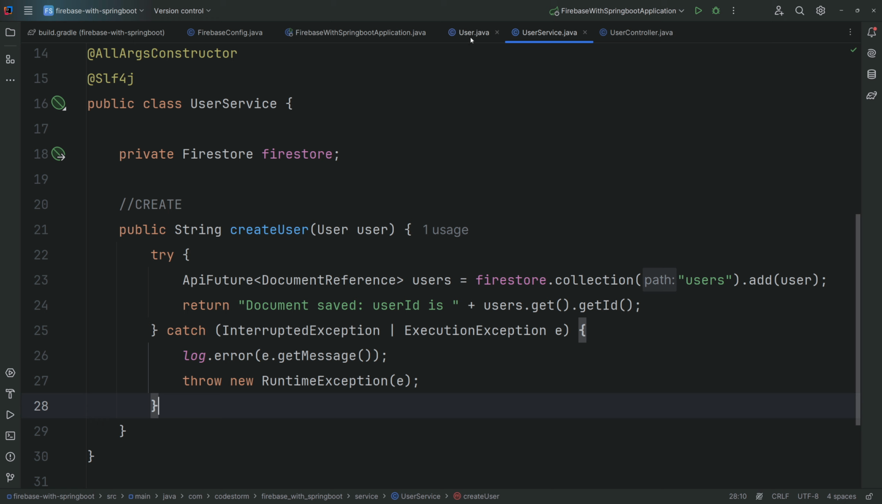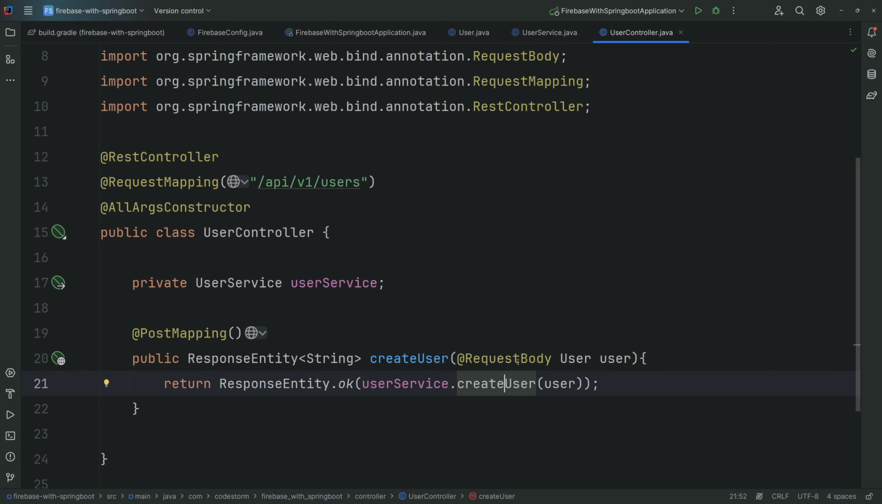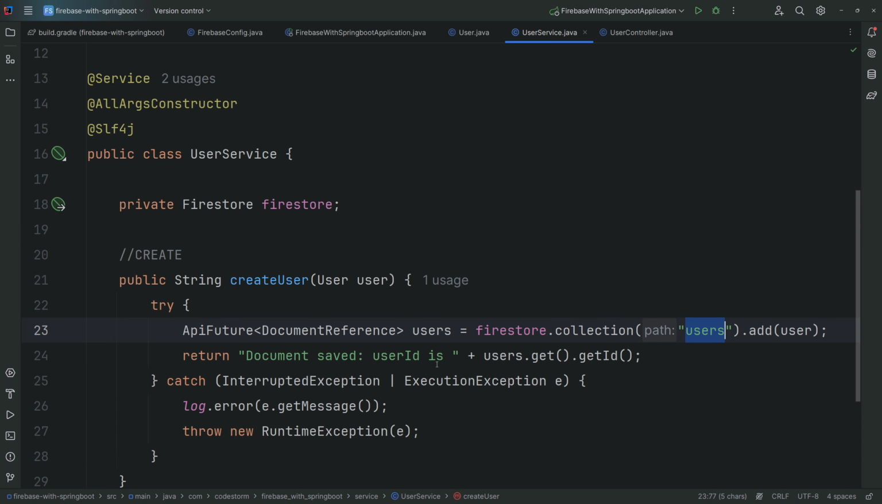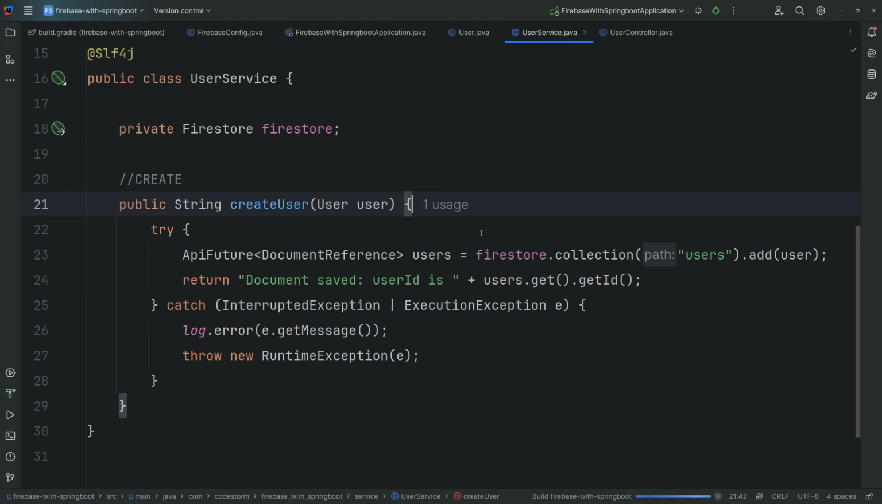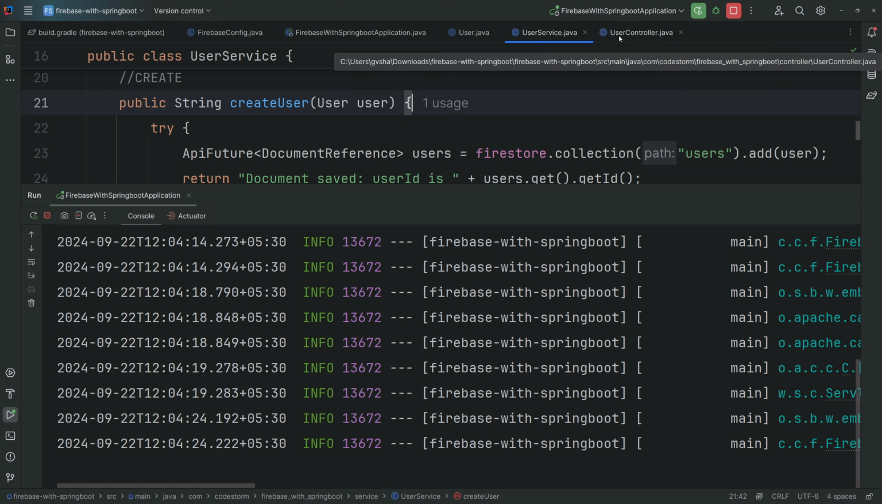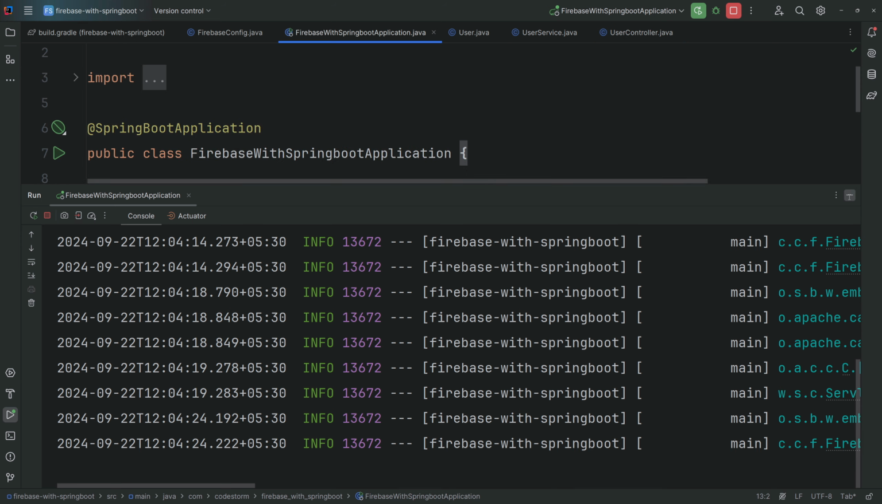What the create API does is, whatever user details we pass from our controller through a request body, it will create a NoSQL structure in our Firebase Firestore under this collection with the random document ID. Now let's test this. The application will be running on port 8080. The application has started. In this case, I will be using IntelliJ's HTTP request handler itself, but in your case, you can use Postman or any other applications.